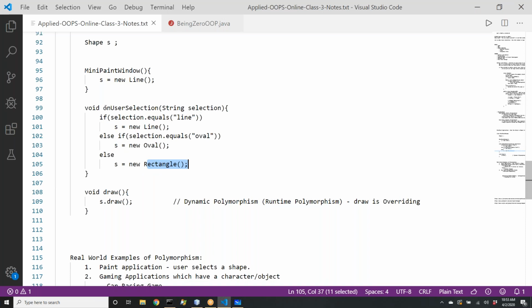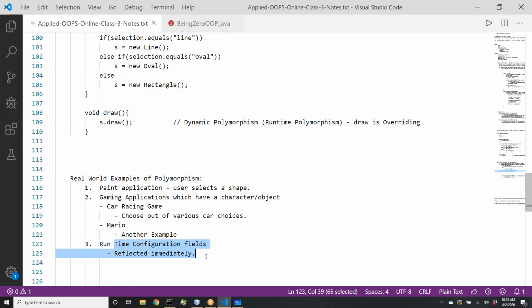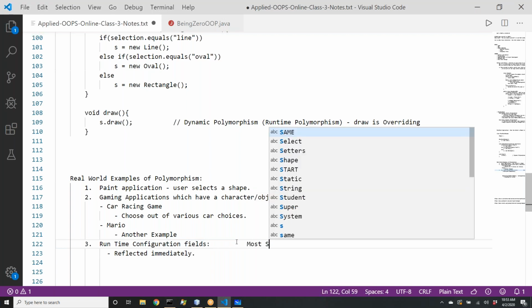Right here, the user was making a selection in the UI. In this example, the user is making a change in a configuration file which the software can read and play from. So it does not require any UI. And this is what is used in most server software.